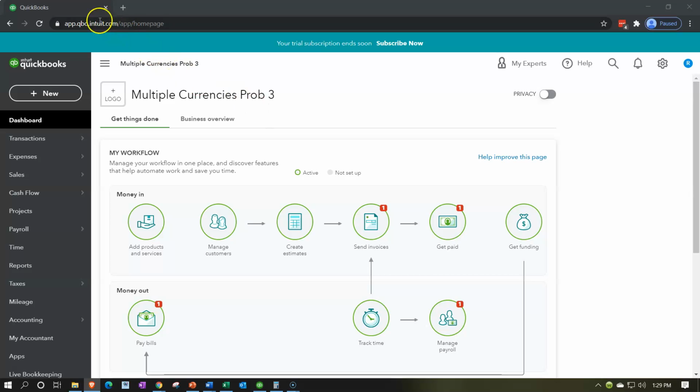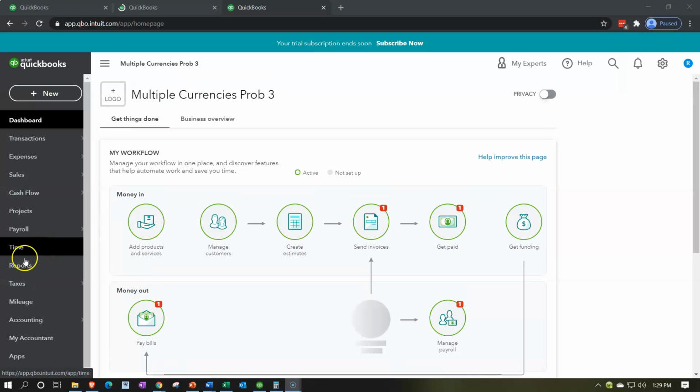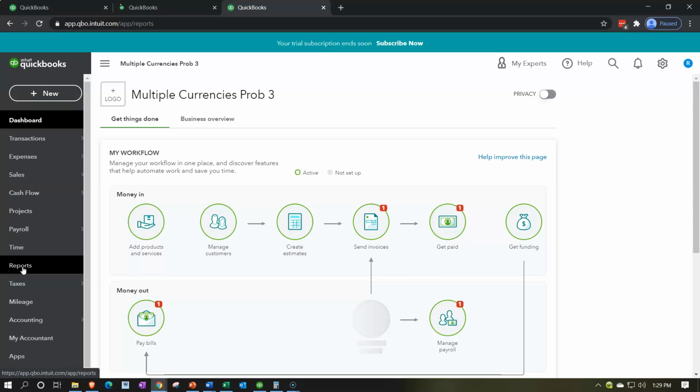We'll do so by opening up the financial statements by going to the tab up top, right-clicking on it, duplicating that tab. Going to duplicate the duplication by right-clicking on the tab again, duplicating it once again. Then we're going to go down to the reports on the left-hand side so we can open up the P&L and then the balance sheet.